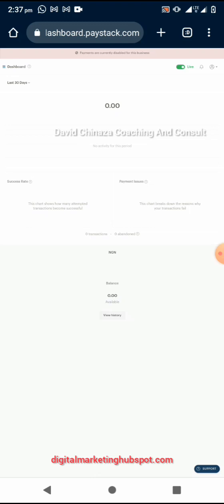It's because I've not used Paystack for a very long time. It's getting to 2-3 years now. I'm going to contact their customer support to reactivate my account when I'm ready. But I want to show you how you can configure your Paystack with your WhatsApp store.